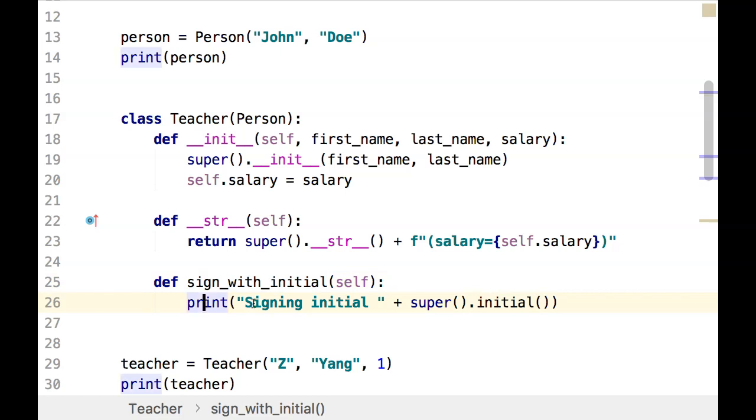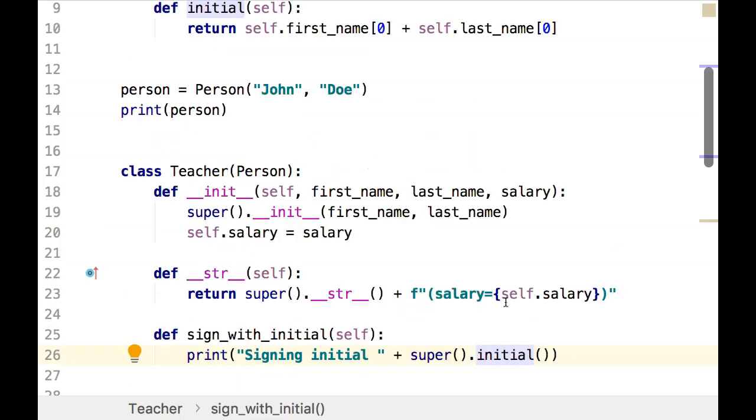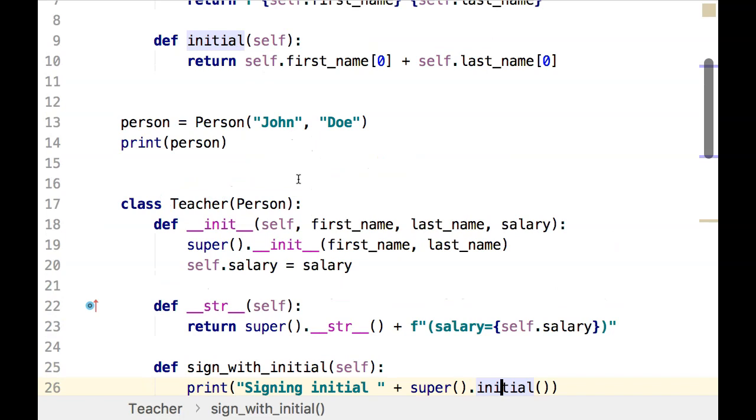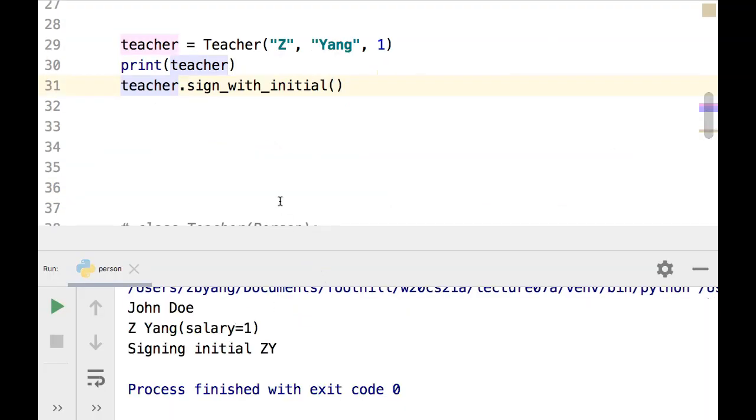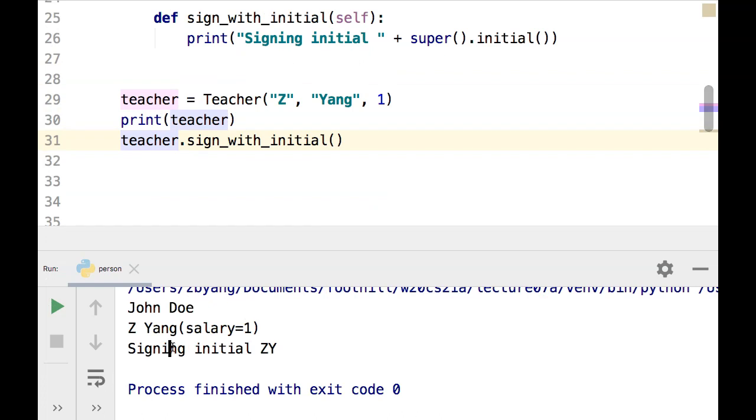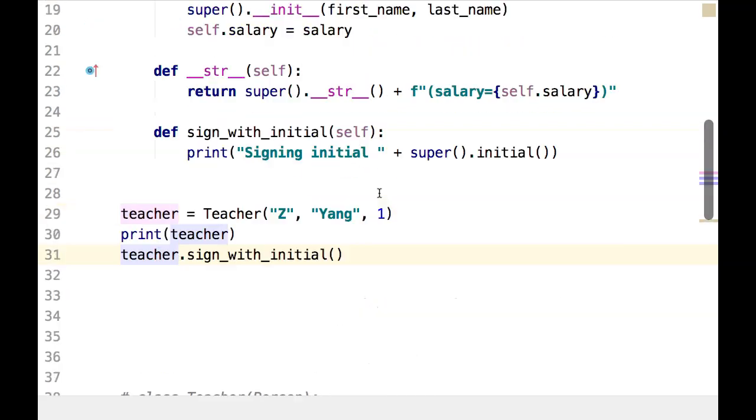It's just printing out a message saying, I'm signing with this particular initial, and to get the initial, I call the super's initial, right, which was the method that we wrote up here. So here I say teacher dot sign with the initial, and if we run this, it's all good. Teacher Z Yang, the initial would be Z and Y, right? And so here it says signing with initial ZY. So this is kind of what we expect.